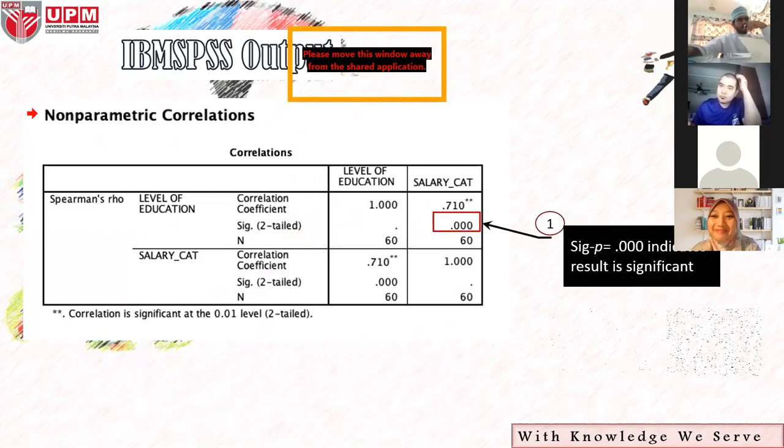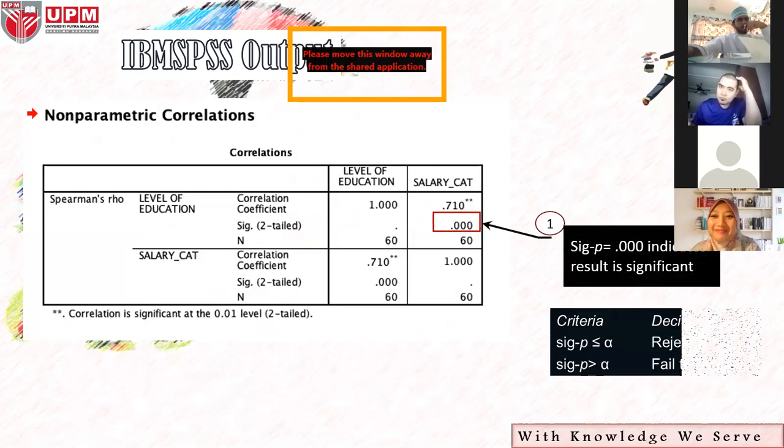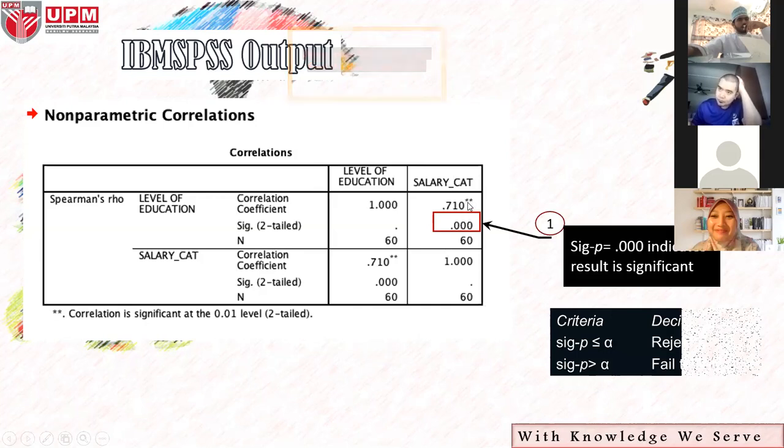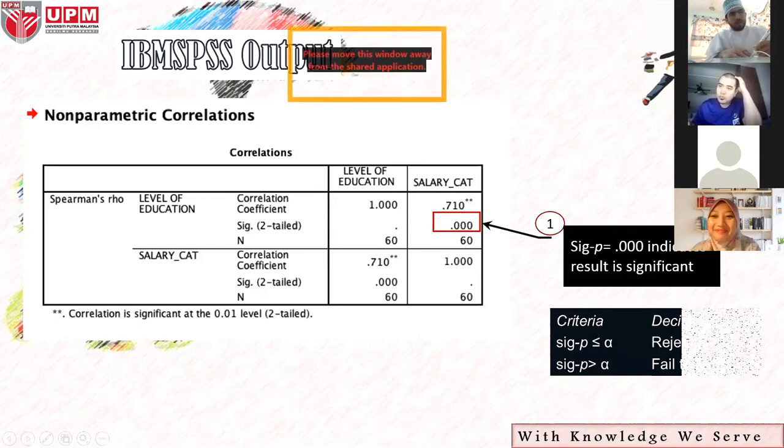So similar to the Pearson product moment correlation table, what we need to report is similar. The significant value here and then the R value here. So the R indicates here there are two stars, there are two flowers. So the two flowers indicate that the result is significant at the 0.01 level of significance. Okay?